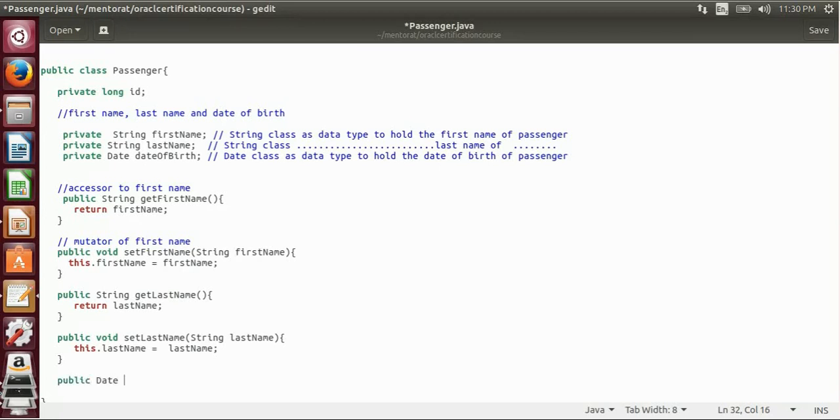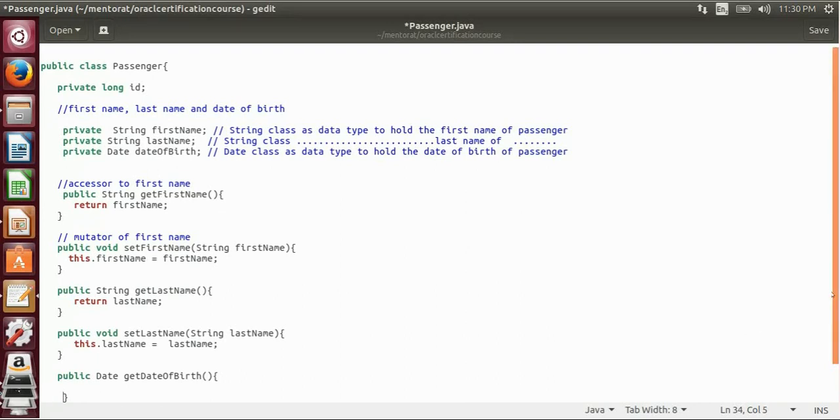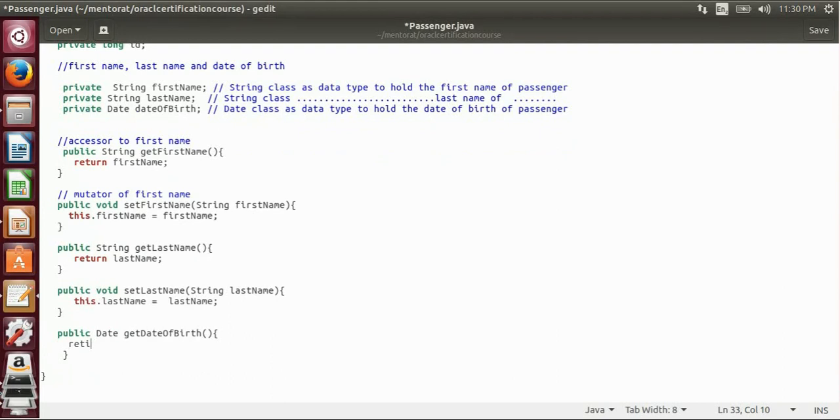And the last, public getDate, let's say getDateOfBirth. So we return dateOfBirth, and we will set public void setDateOfBirth. Here we pass Date dateOfBirth as an argument, and here we'll also set this.dateOfBirth equal dateOfBirth.